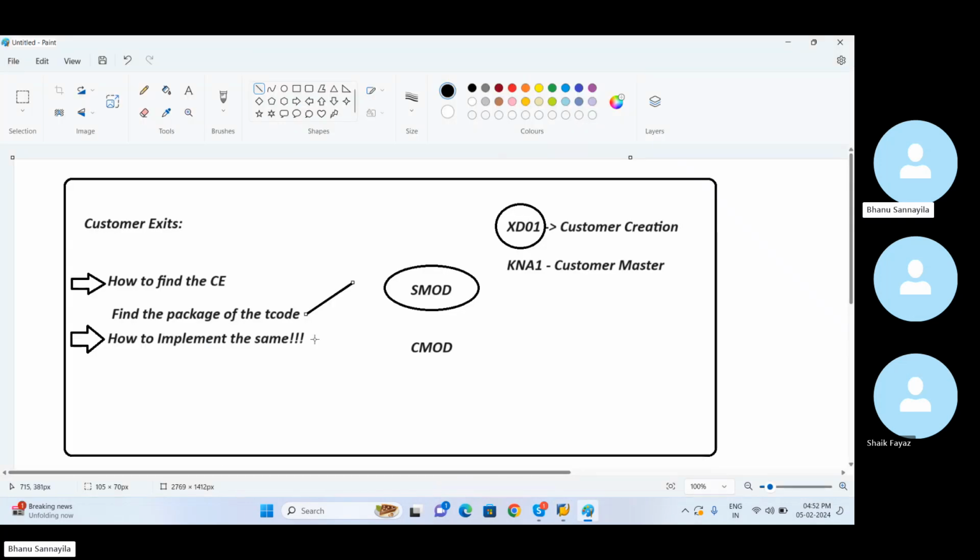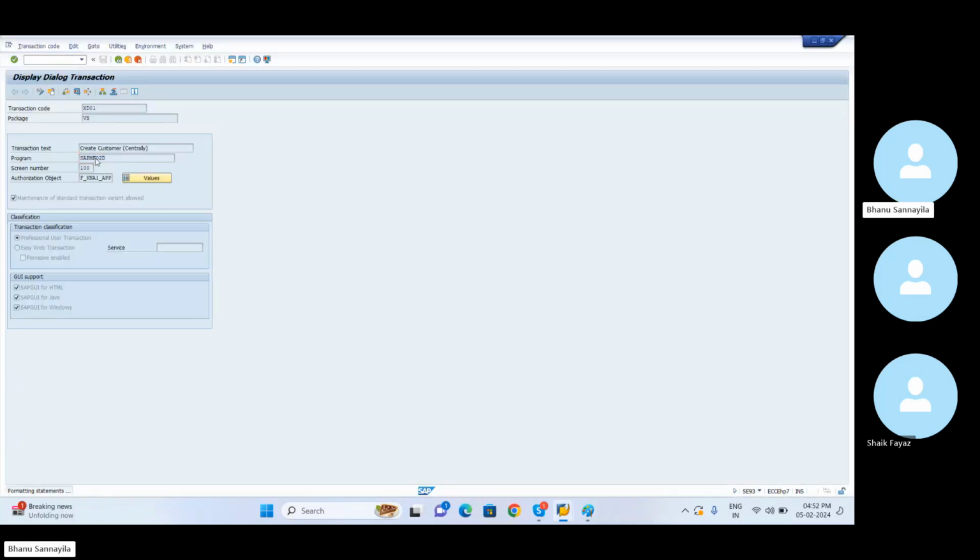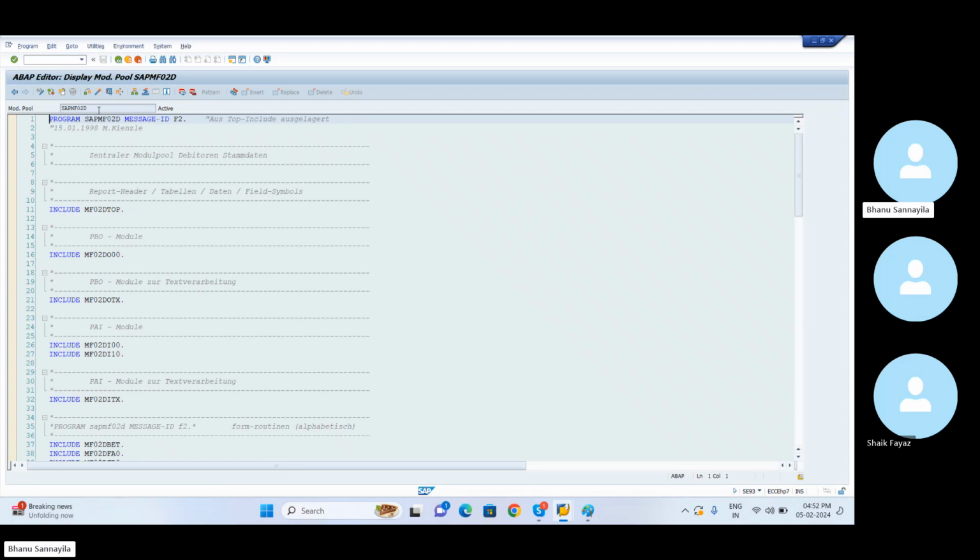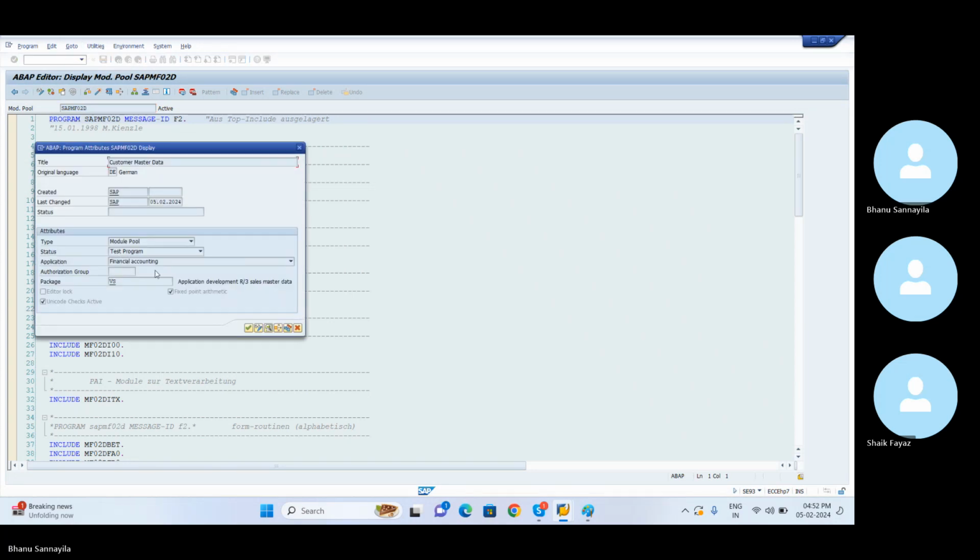So here I'm just changing my note. Find the package of the TCode or program. Exactly. That's it. Now double click on this program. So this is the program which is open. It's a module pool program. We don't need to worry. Whatever it is, it is a program. Go to attributes. Simple. You see?